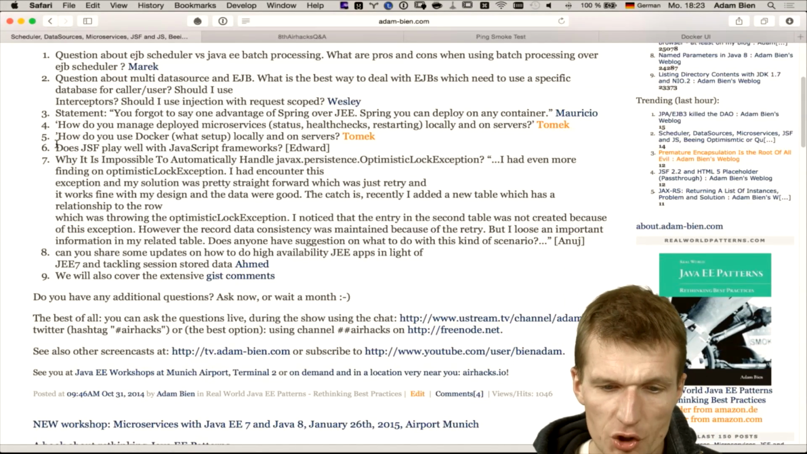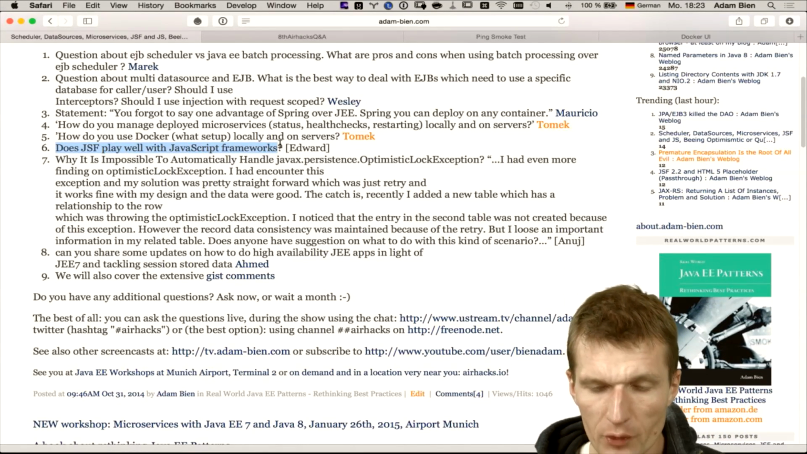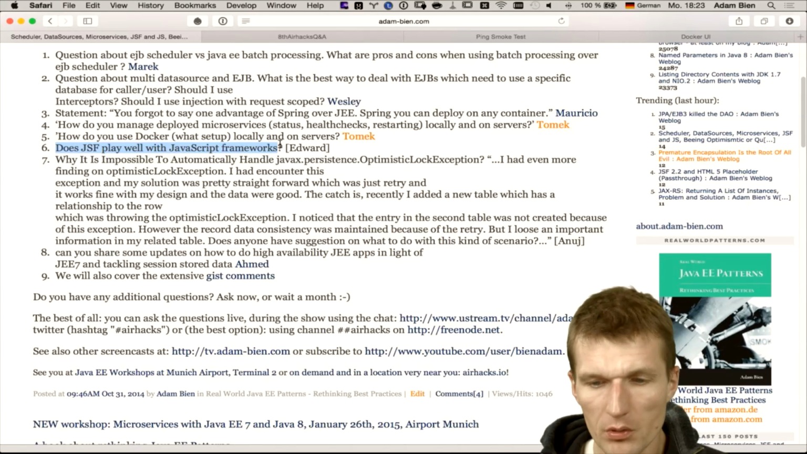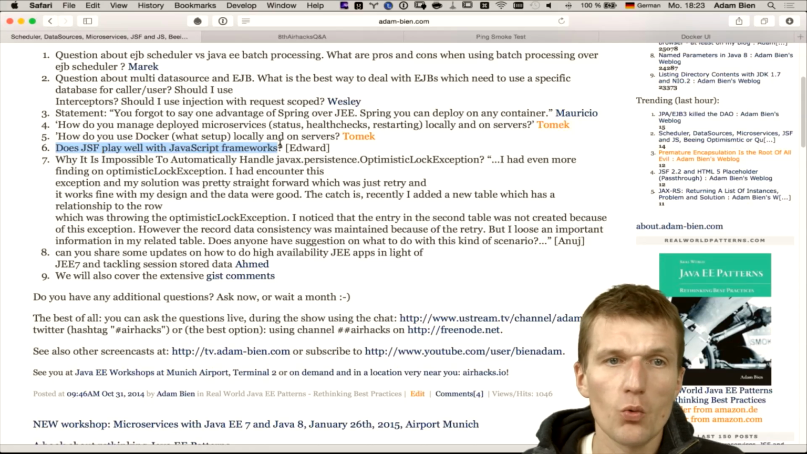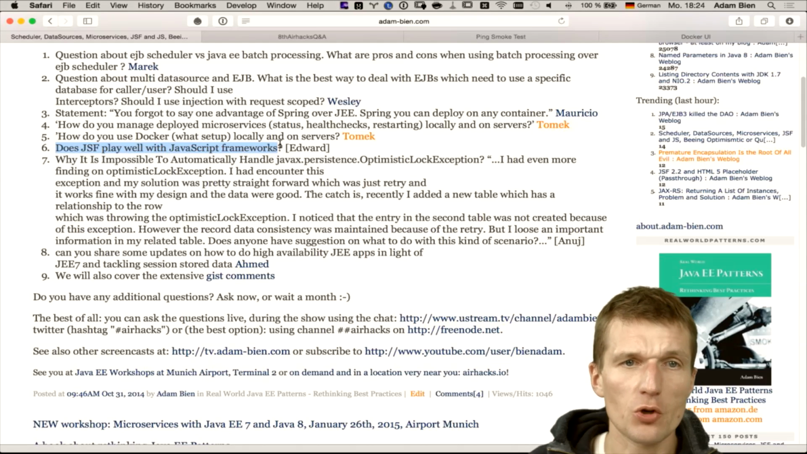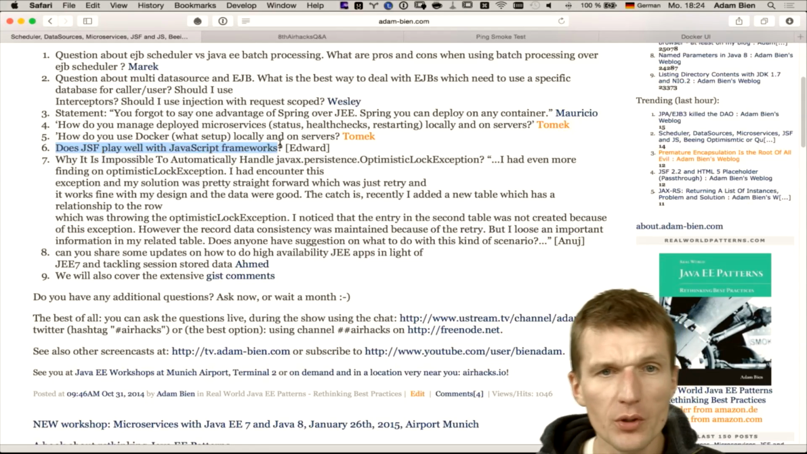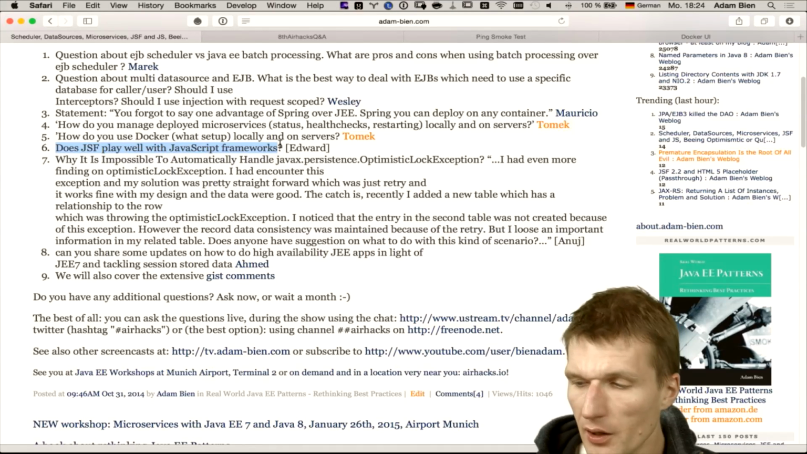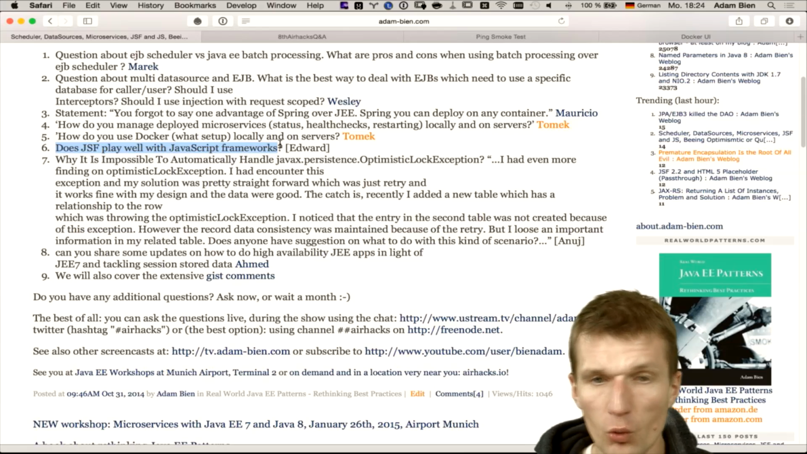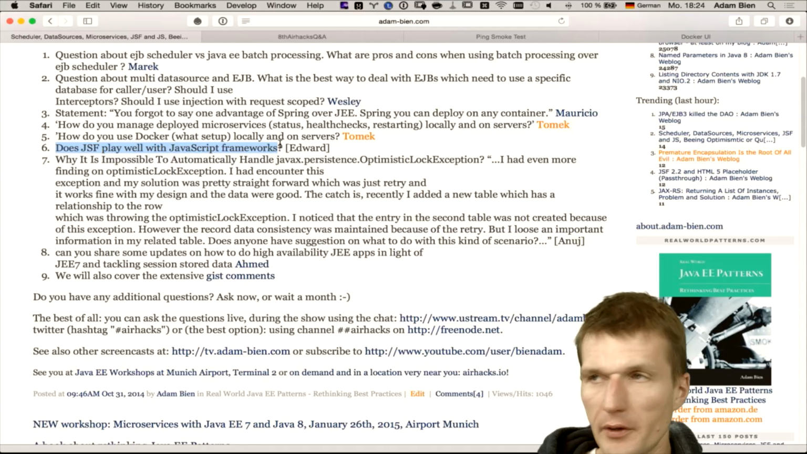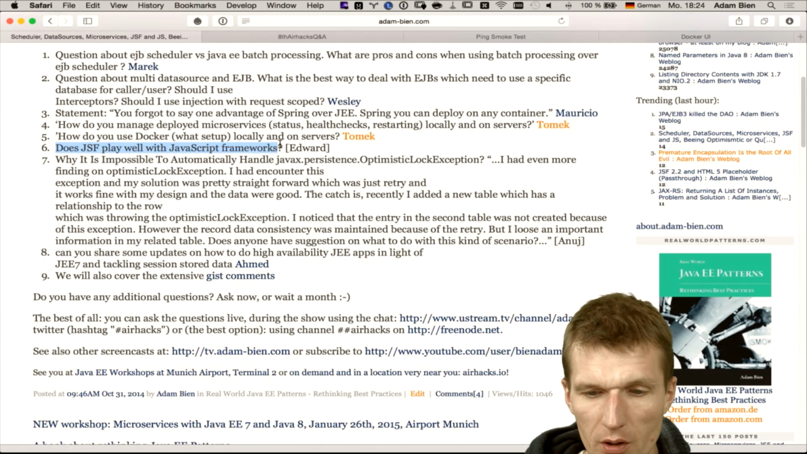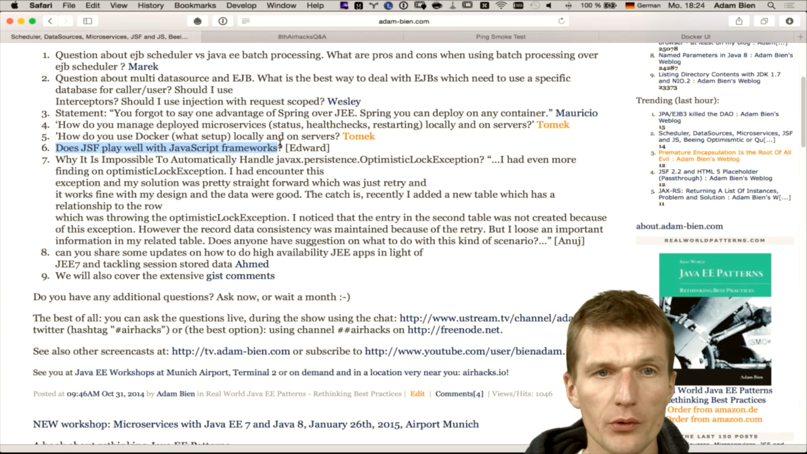So the old question: does JSF play well with JavaScript frameworks? Of course. And this is a recurring question somehow. You have to be careful if you ask such a question. The question should rather be: if I'm using PrimeFaces, could I use, I don't know, jQuery on top or something like this? Plain JSF will always work well with JavaScript or CSS frameworks, because there is nothing more sophisticated, just plain components. You can do whatever you like.